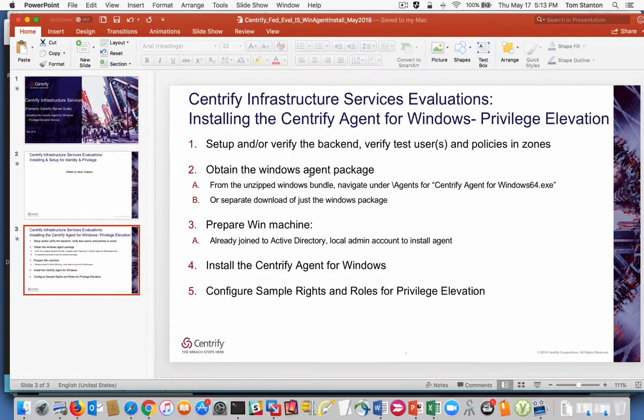We're going to obtain the Windows agent package. If you haven't downloaded it already, I'll show you where you can get it. Either the big Windows package where we did the back end setup, the agent's under there, or you can download just the Windows package. On the Windows machine, it's our test Windows machine, I have a Windows 10. It's already joined to Active Directory, and I have a local admin account available to install the agent.